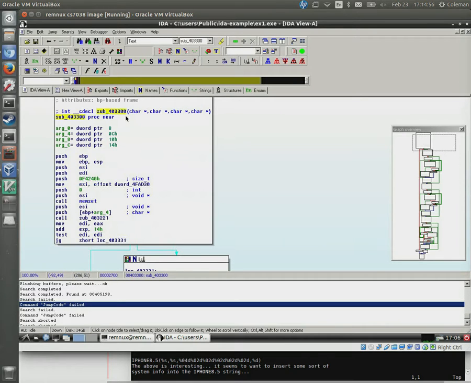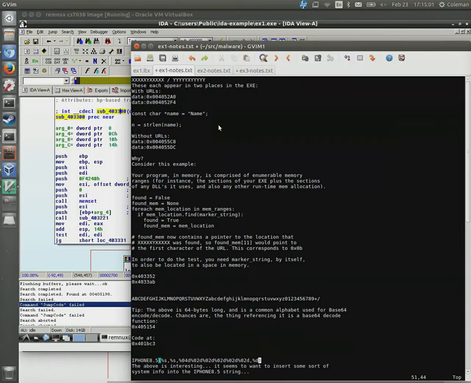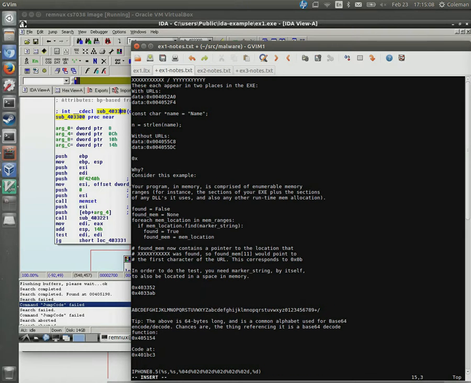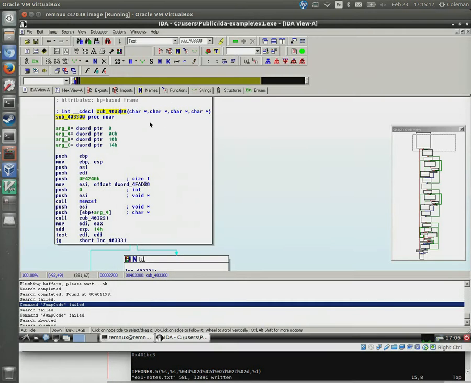Then, this is 403.300, I think. Let me double check. So I'm going to make a note here. I think I have it down here though. It just does that.